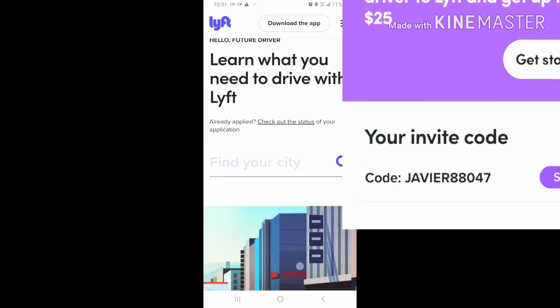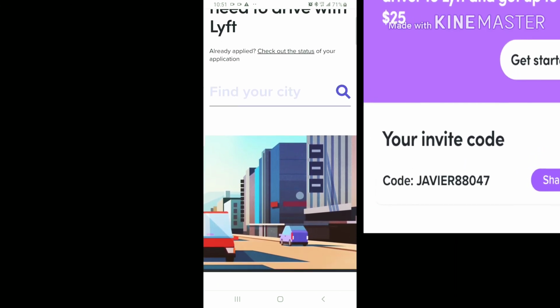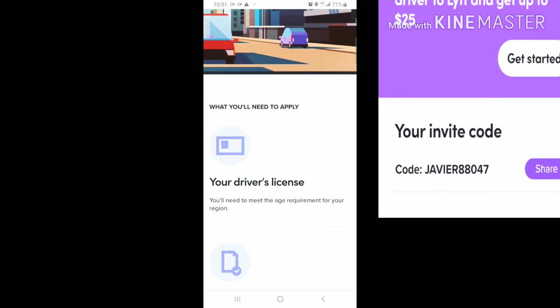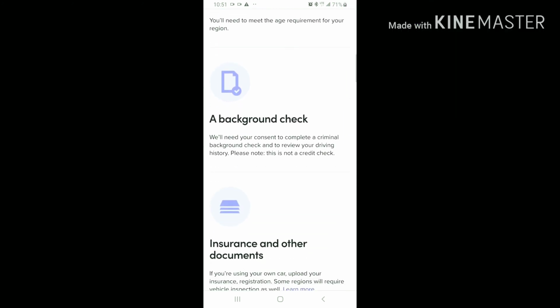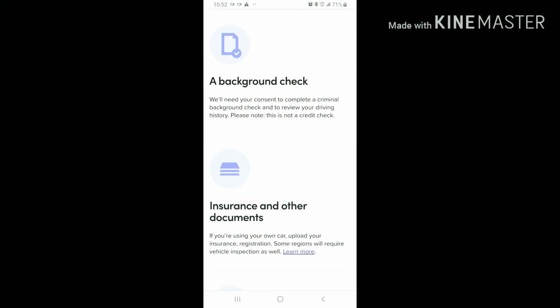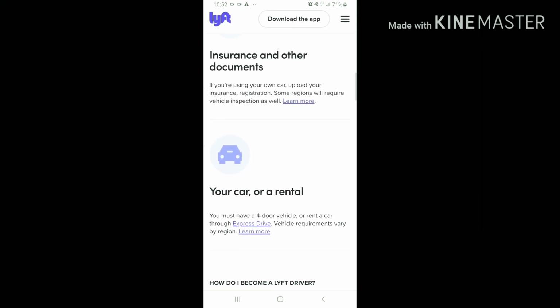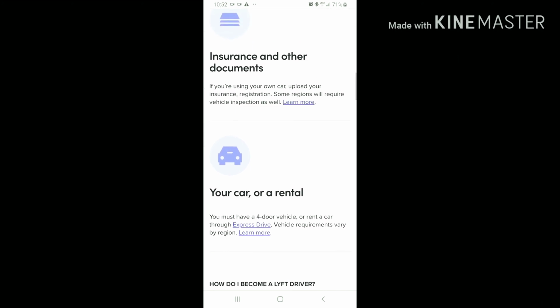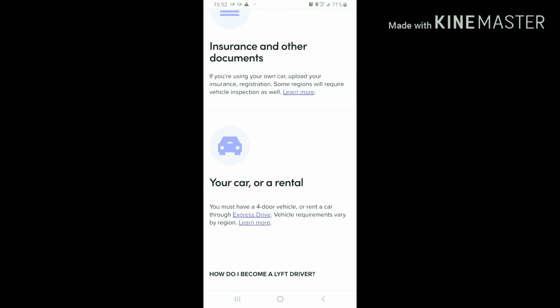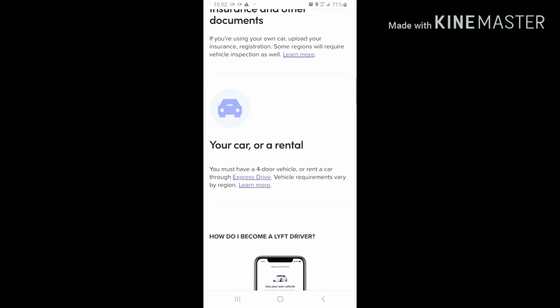here's where you sign up to become a Lyft driver. Type in your city, which you need to apply, your driver's license. It's pretty much the same thing as Uber. Background check, insurance, and other documents such as your state inspection and whatever else they require, depending on your state. Car or a rental, so you can get a vehicle through Lyft as well. But if you have a vehicle, you might as well use yours.